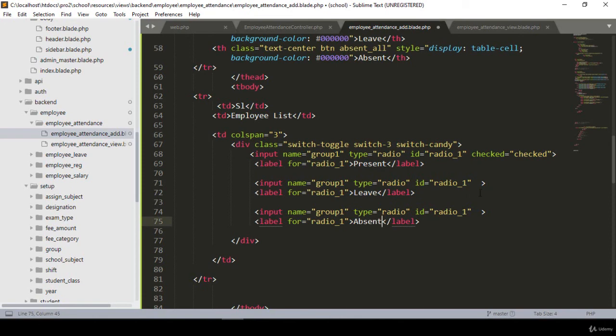Better I update the ID as 2, that will be group 2, I make it radio 2, and here that will be 3, I make it name 3, and ID will be 3. The type will obviously be the radio type. So I simply update this part. Now first of all I check it.